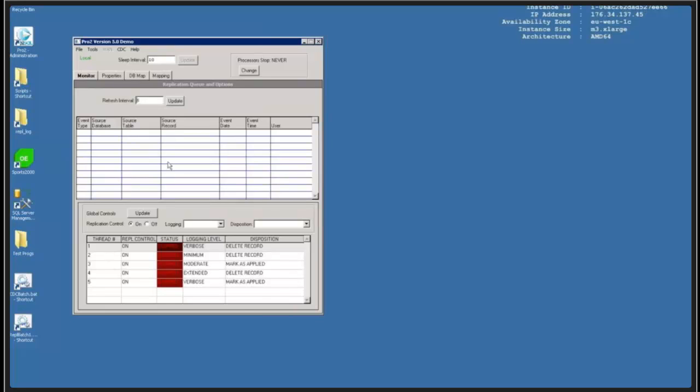Pro2 pre-version 5 supported threading for more than 5 threads. We called those extended threads, if you see that in the documentation. And the problem with previous extended threading was if you ran threads 6 through 10, let's say, you had no visual control or logging level control individually over extended threading. All of extended threading controls came off the setup of thread number 5.